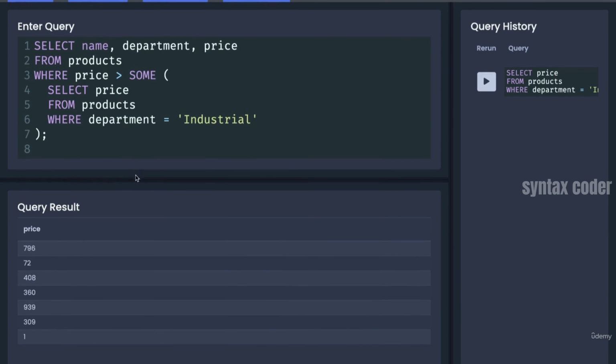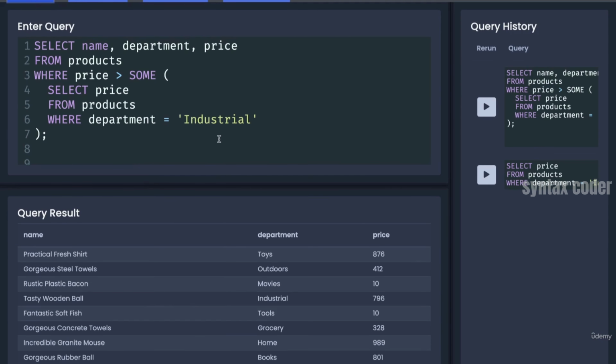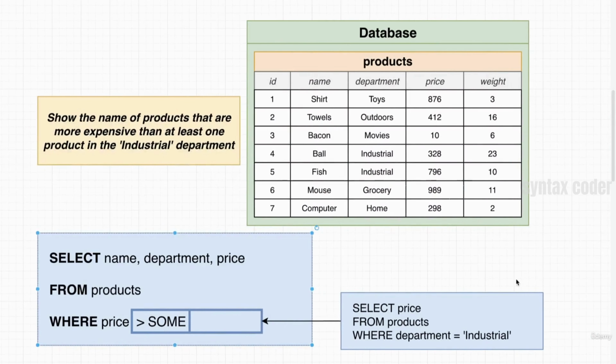And that's pretty much it. So we can now run this, and there we go. So now in theory, all the different products right here have a price greater than at least one of the products inside of industrial. And this, of course, might include items that are inside of industrial as well. So like right there, that is inside of industrial. Okay, so that's it for sum.